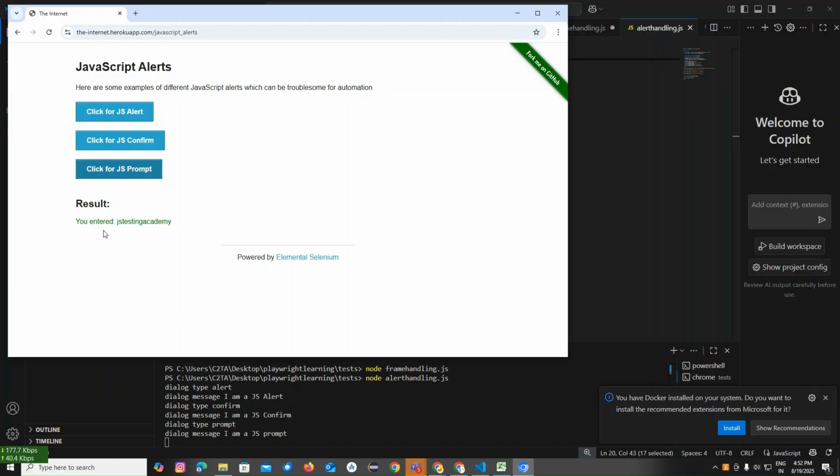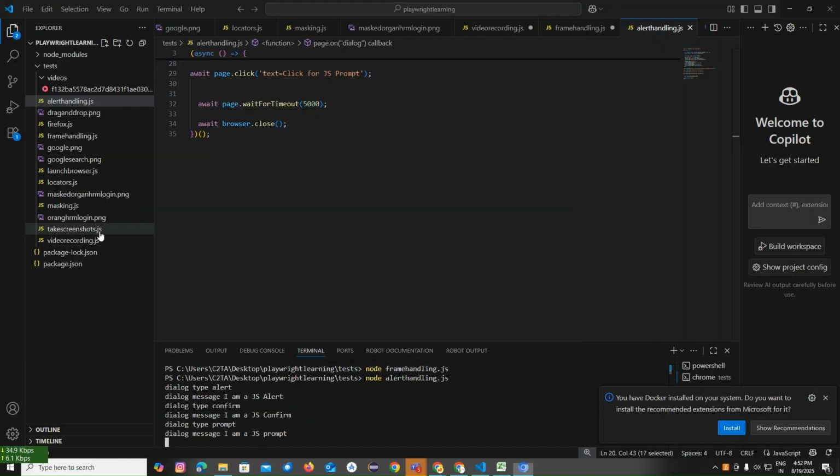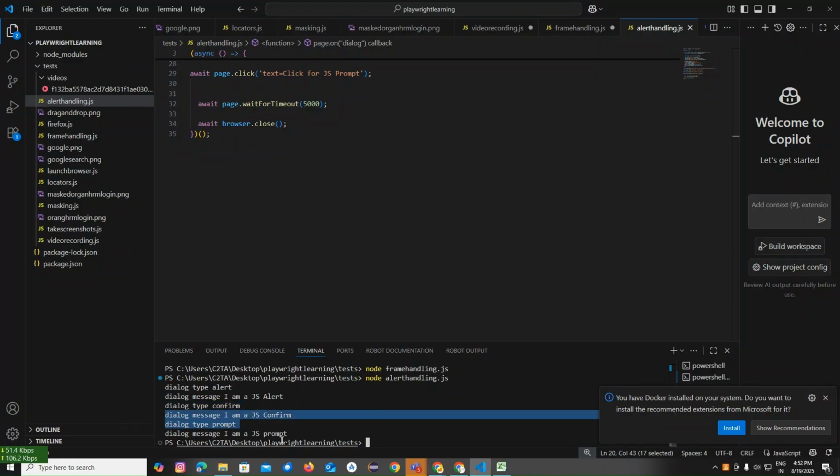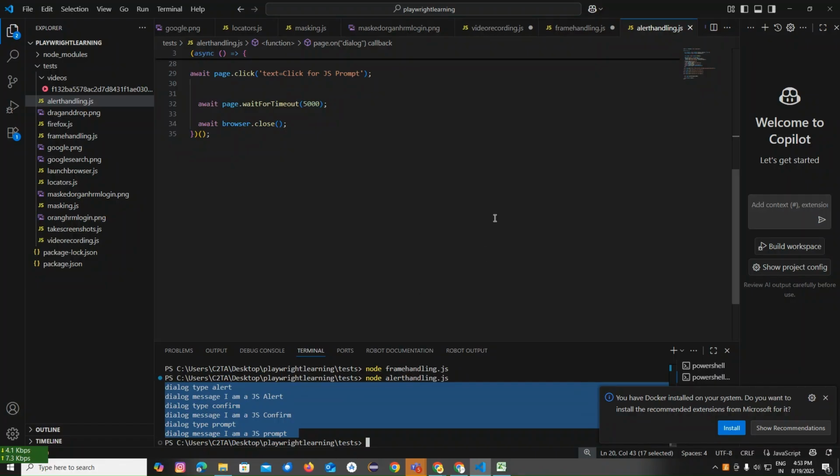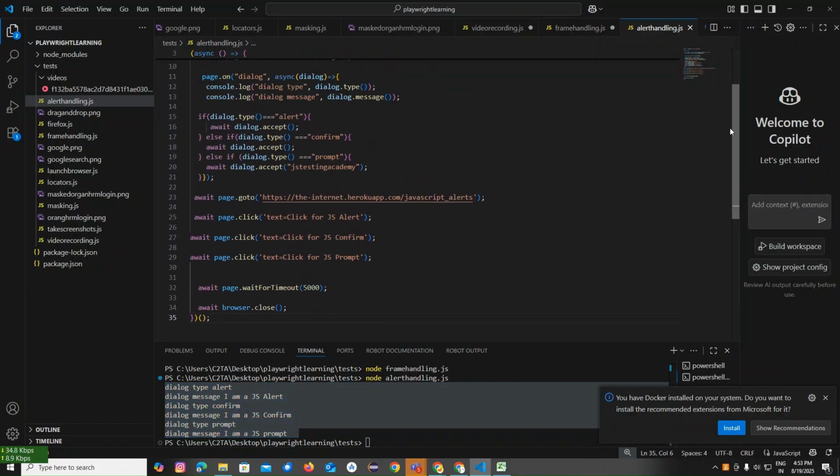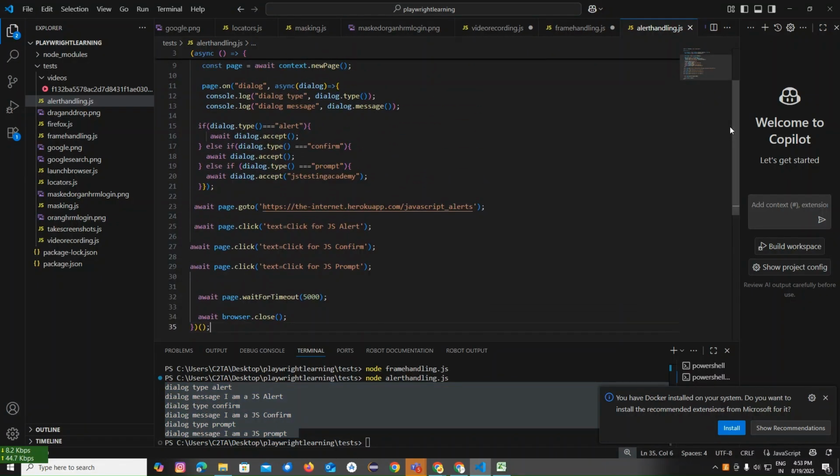Okay, it did handle it. It clicked one, handled it, and got the message. The first one: it checked the dialog type is alert, and it took the message. Next, it handled dialog type confirm. And next, dialog type prompt, and it handled it. So this is how we can handle dialogs or pop-ups with the help of Playwright with JavaScript.